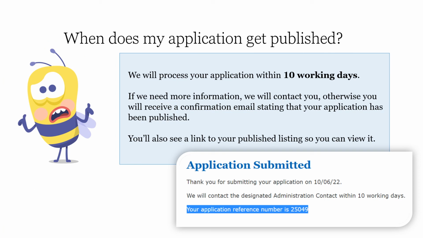So after your application has been submitted and we receive it into our administration portal, we will process it within 10 working days. And if we need more information, we'll let you know. Otherwise, you'll get an automatic confirmation message when your application has been published. This will include a link directly to your published listing so that you can see it and ensure it's correct.